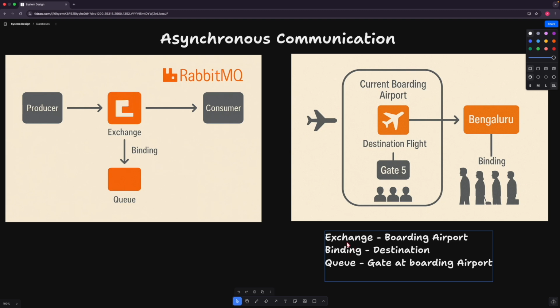Now if we connect all these three, the exchange is the place where the messages will arrive, and the binding is the destination that will help the message move to that gate, or the queue. So messages will arrive on the exchange, and from the exchange, with the help of the binding, that is the destination, we find the queue where the messages will get stored, and from the queue, the messages will be consumed by the consumer.